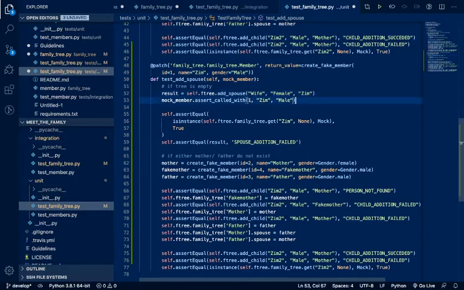Okay, and then what will happen is the member constructor will get called with female, right? And then the assert statement will not happen because self.familytree.get will not give us anything because the entry should not be made, and we should get spouse addition field, right? So instead of either mother or father, if spouse does not exist, spouse does not exist, right?